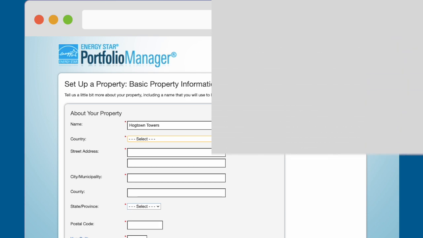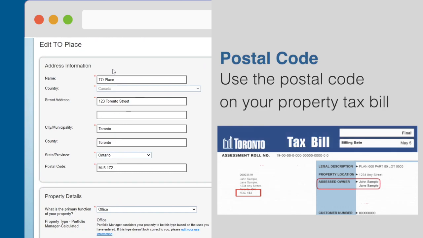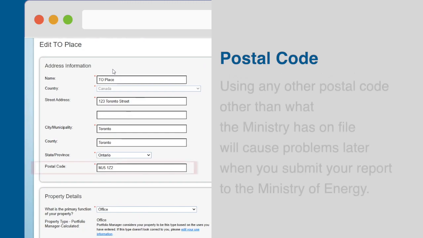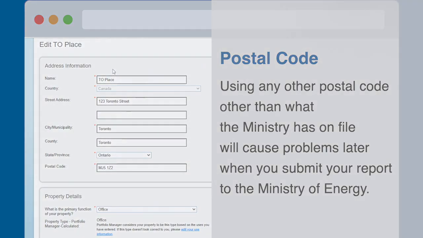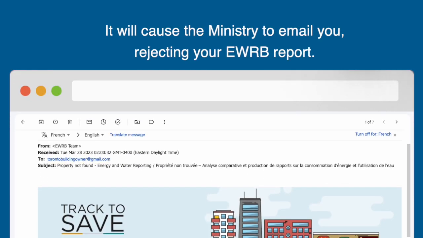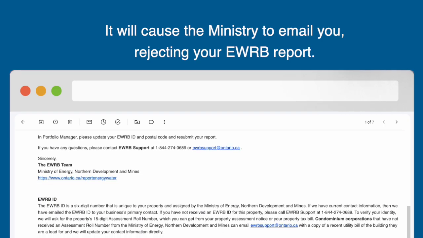Here are some tips on filling out this section. Use the postal code on your property tax bill when creating your property profile. Your property tax bill postal code is registered by the Ministry of Energy when your EWRB identification number is assigned. Using any other postal code other than what the Ministry of Energy has on file will cause problems later when you submit your report to the Ministry of Energy. It will cause the ministry to email you, rejecting your EWRB report.